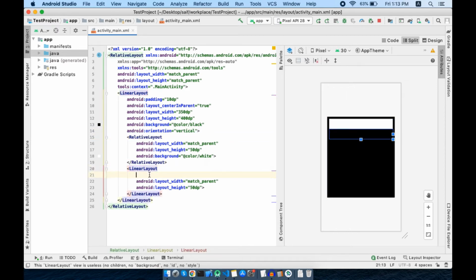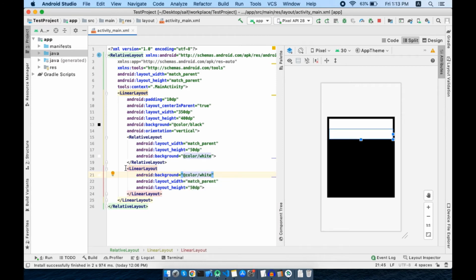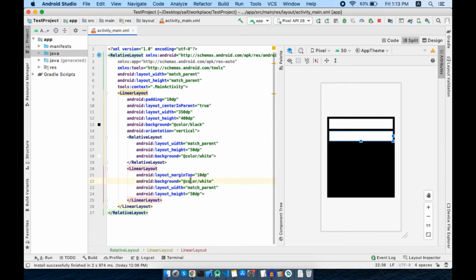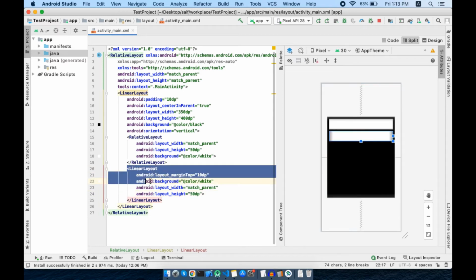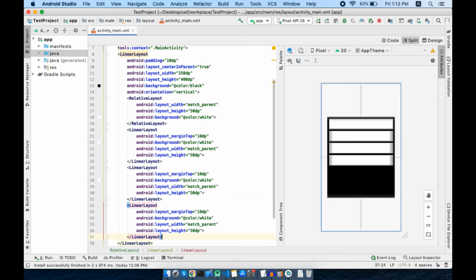For this container, let's set white color as well. Give it margin from top, 10 dp. Okay, now the second container is also ready. Let's copy this and create 3 more containers to hold our buttons. Okay, our containers are ready, but the structure is not looking nice.